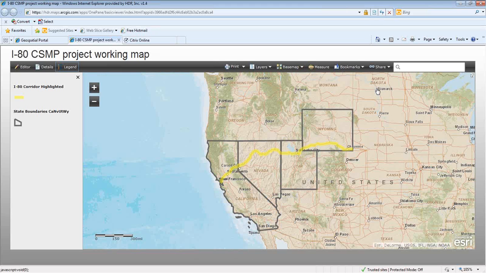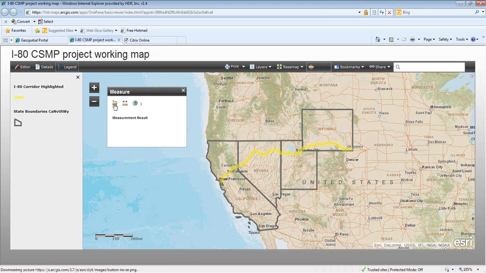One of the other tools on the top is called Measure, and this allows you the ability to measure either an area, a distance, or to find a location by coordinate system. And it can kind of help you to understand the distance between a point you're talking about on the map and perhaps the next nearest town.